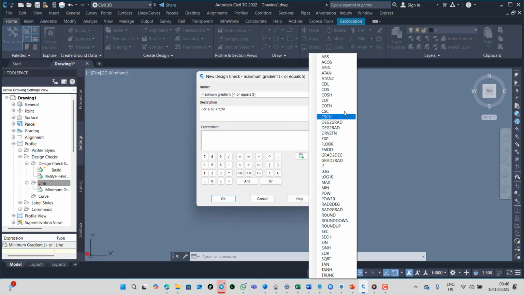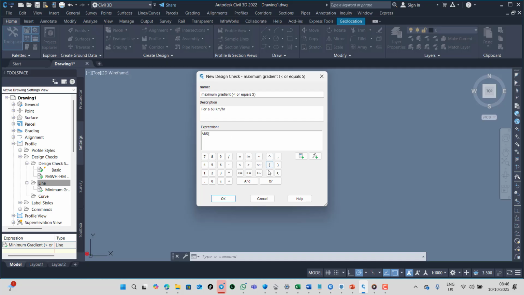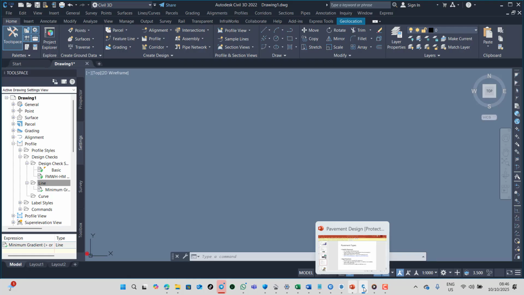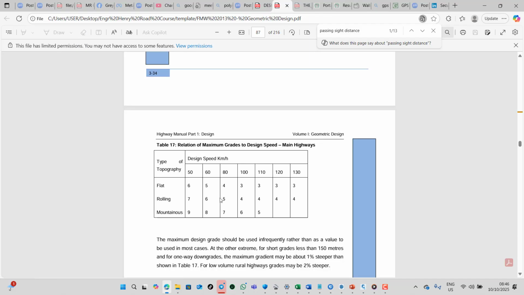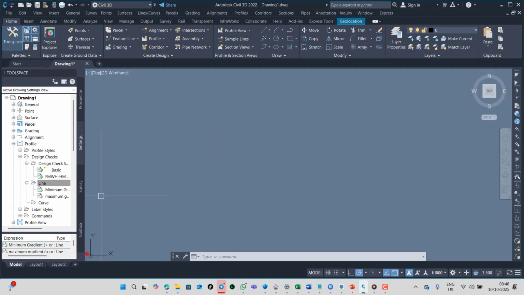So what I'll do here, I will edit that right now, and I will add my tangent grade, and I'll close my brackets, and then this is going to be less than or equal to, so it will not be 0.05. You remember this one is 5, so I will click on OK. So this is for 60 km/h road. So I can come back here. Number is 5, so just to double check that.